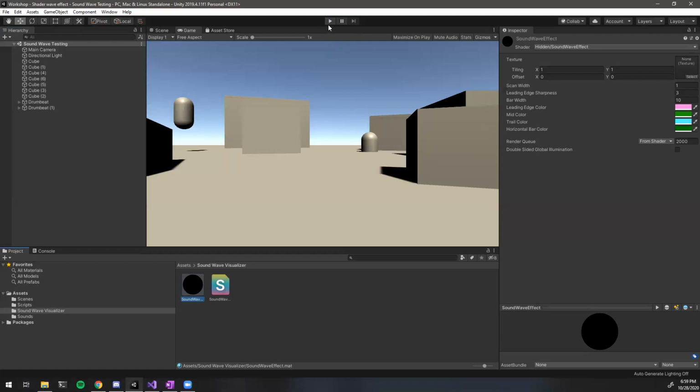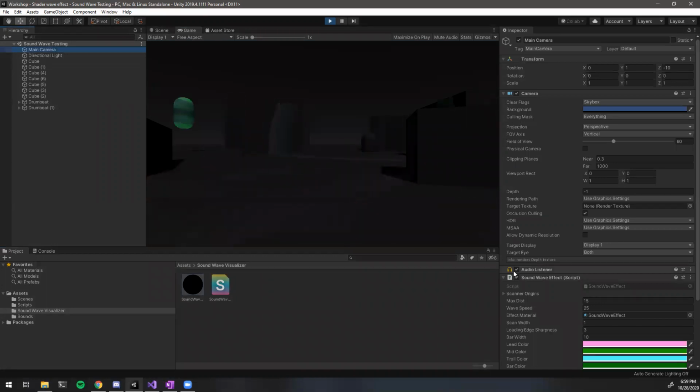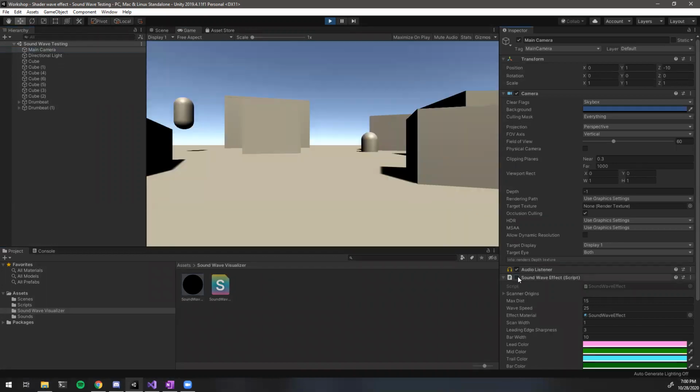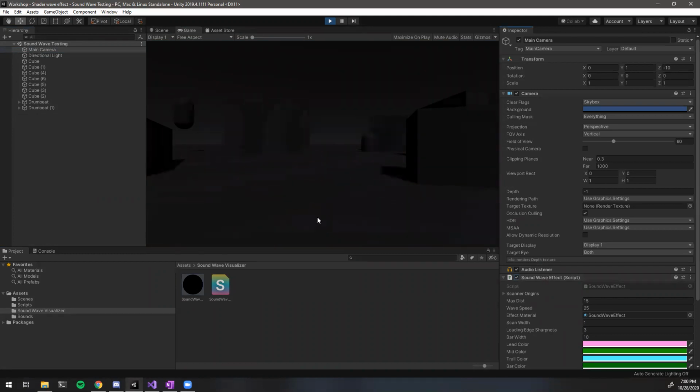So if I run it again, you'll see if I go to the main camera and I disable the sound wave effect, all it's doing is just rendering the scene as we were seeing it before, right? But as soon as I turn it on, it's running all this post-processing that actually renders what these wave effects are doing.